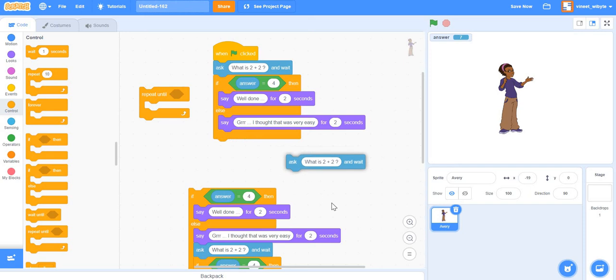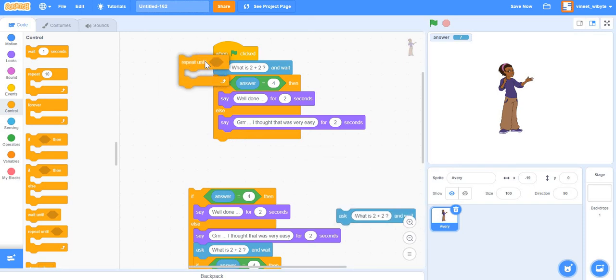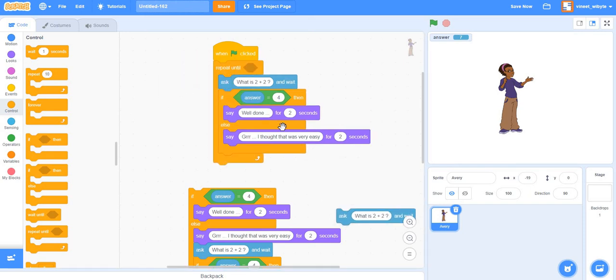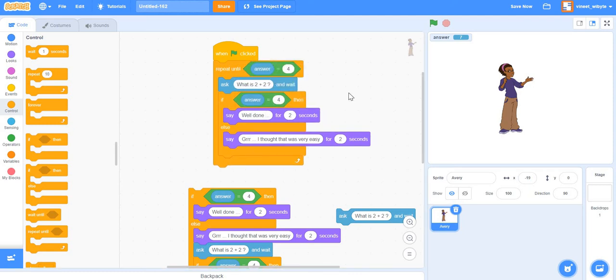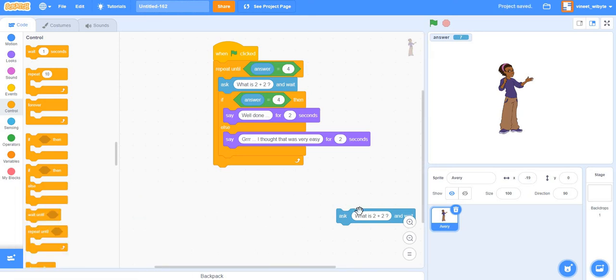I do not want to do this again, right? I'll just wrap all this up into repeat until answer is equal to 4. So when I do this, Sprite is going to ask me this question again and again until it receives an answer of 4. So I can remove this. Look at how compact and how beautiful this has become.